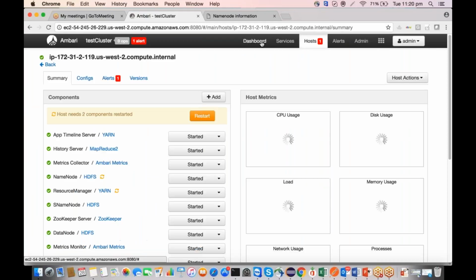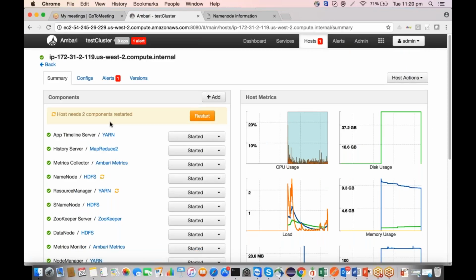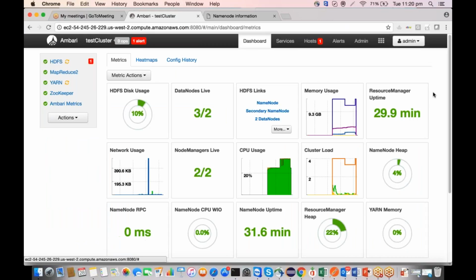So that's basically it. If you see here, the icon says that it requires a restart. Or else what we can do, you can go to the dashboard section and check out the services which have this symbol. That means they require restart. These services require restart.